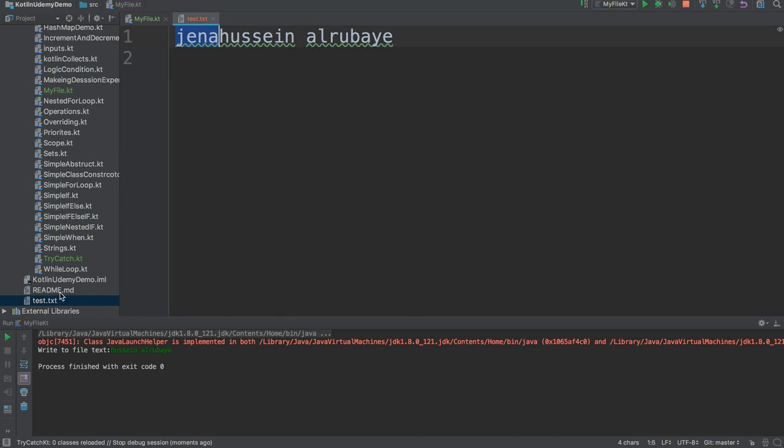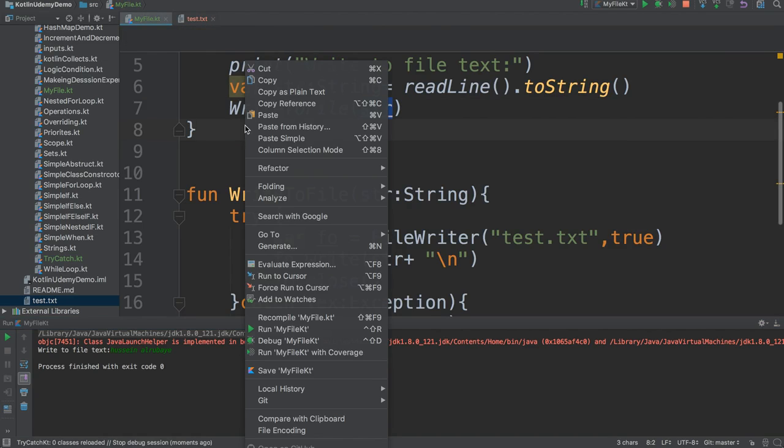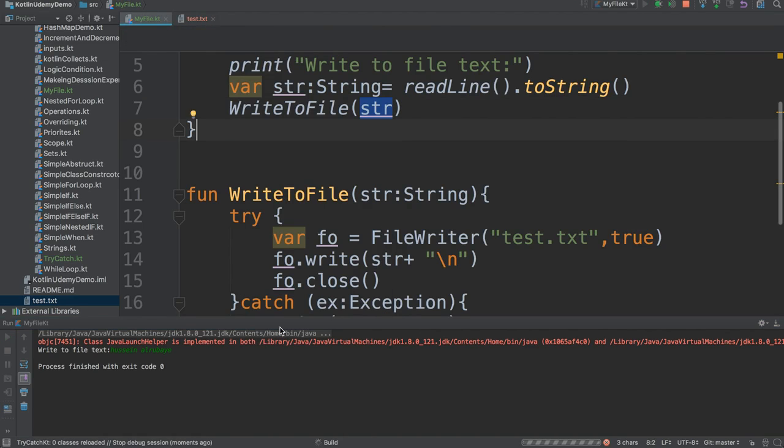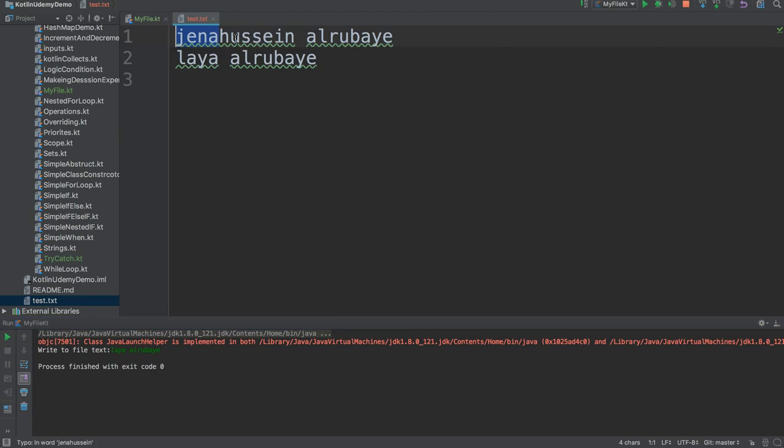If I go to the text file, I see Hussein Al-Rubai is appended to Jana, because Jana was already there in the file. If I rerun the application again and enter Leia Al-Rubai, it should be added on a new line. Going here, I see Leia Al-Rubai added on the second line. Jana was already there, so he wasn't able to remove it.